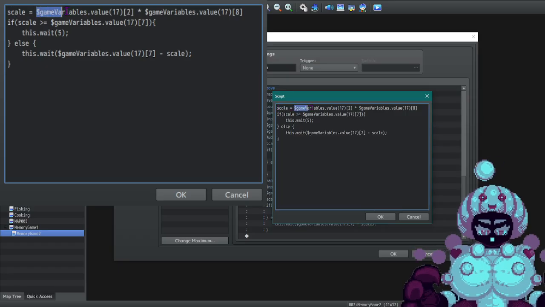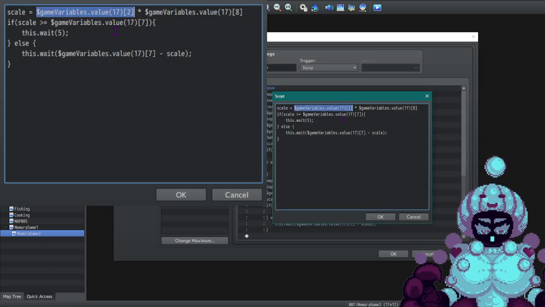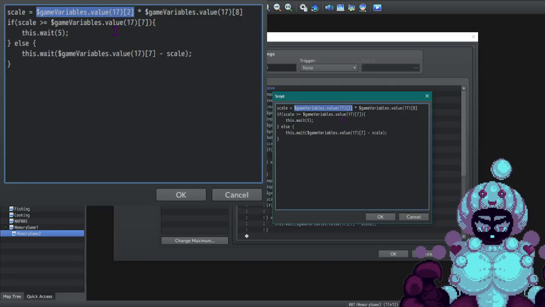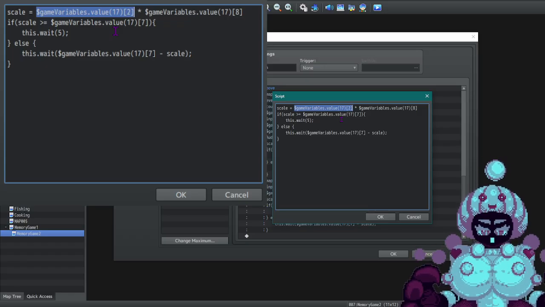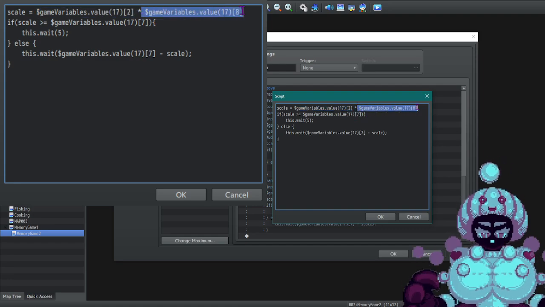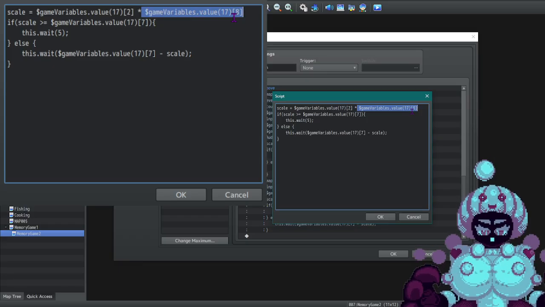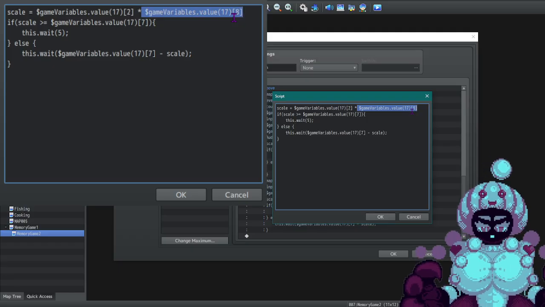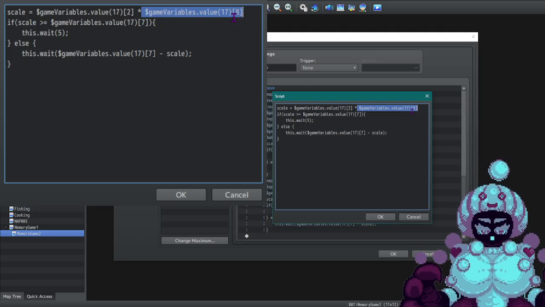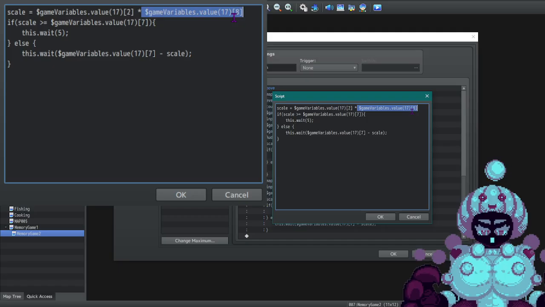Scale equals game variables value 17.2, which remember 2 is the current count. This is basically telling the game how many sequences you've gotten correct so far. So if you're on the second one, then it's like, okay, 2. And then it does 2 times game variables value of 17.8, which 8, once again, is our timer reducer, which in my example is 5. So this basically just amplifies it. So the first time you get the sequence right, it's now 5. And then that next one will be 2 times 5, which is 10, 15, 20, etc., etc.